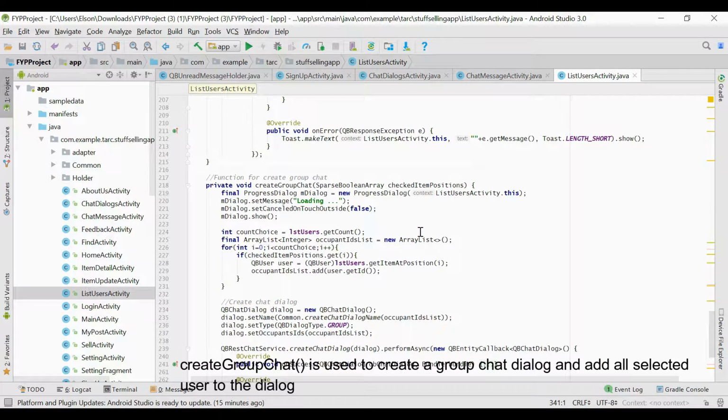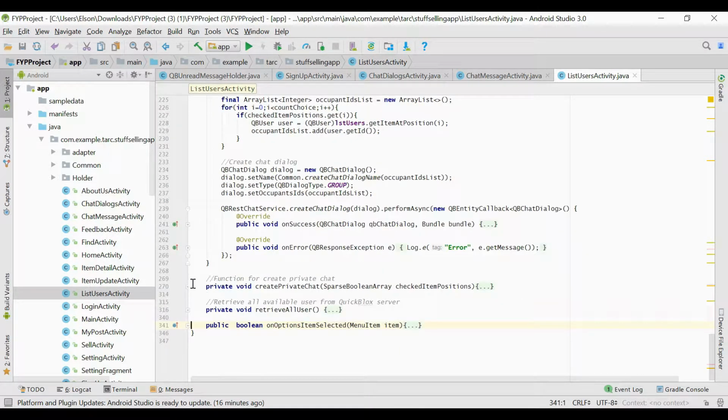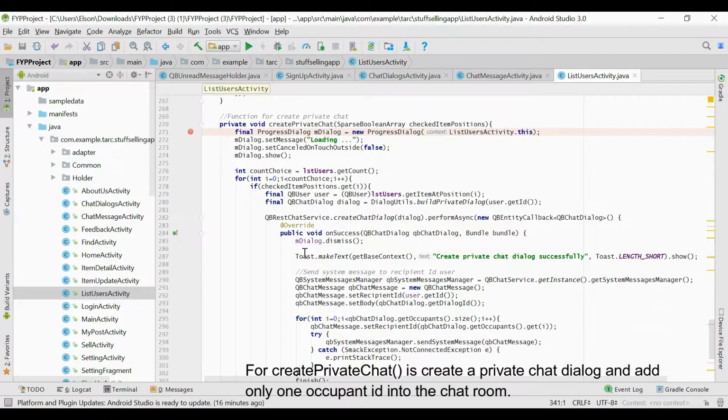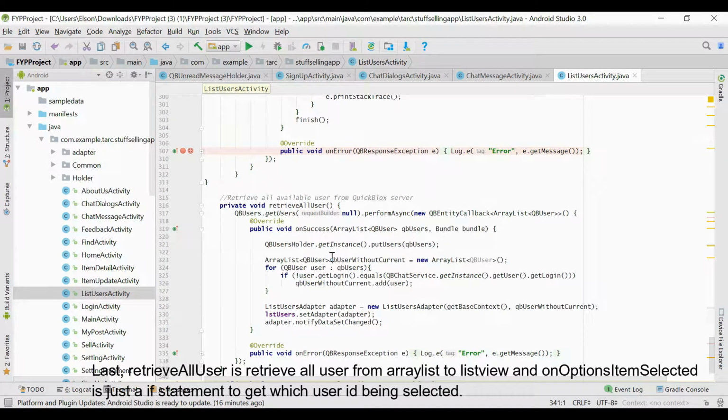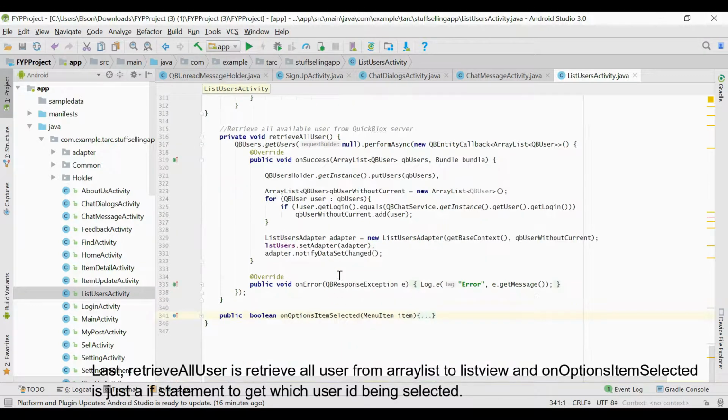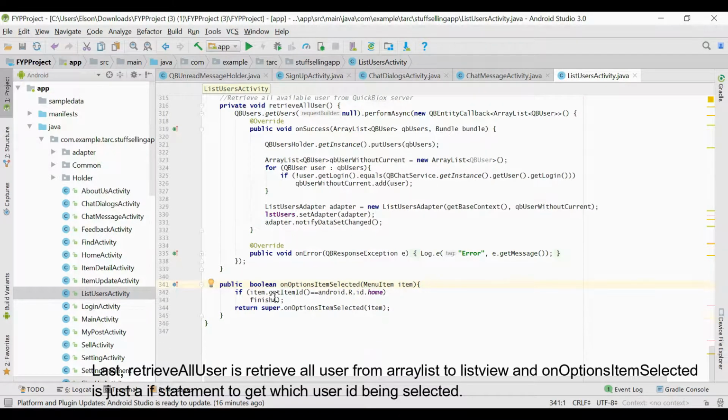Create group chat is used to create a group chat dialog and add all selected users to the dialog. Create private chat creates a private chat dialog and adds only one occupant ID into the chat room. Lastly, retrieve all user retrieves all users from the array list to the list view, and onOptionsItemSelected is just an if statement to get which user ID is being selected.